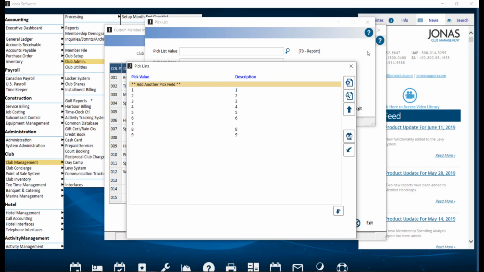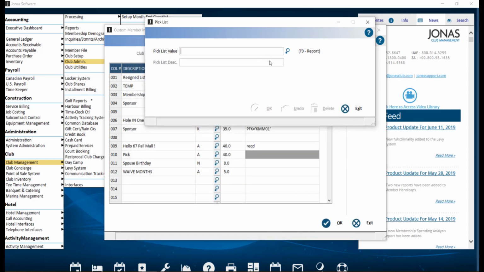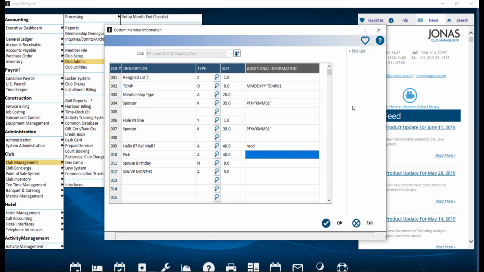You can have different pick lists for each line of custom member info questions. In this setting, you can add pick fields and specify a value as well as a description. A lookup button will appear beside these fields, which will pull up the pick list for this field. Note that pick lists will only work for alpha and numeric type fields. Just make sure you go ahead and click OK if you've made any changes.